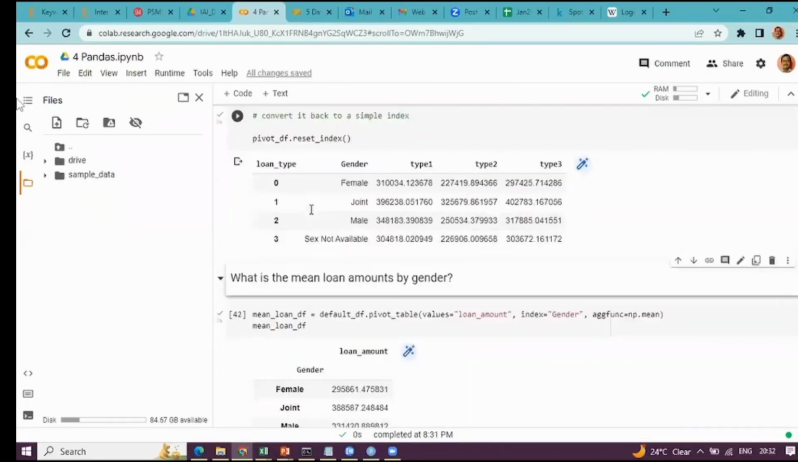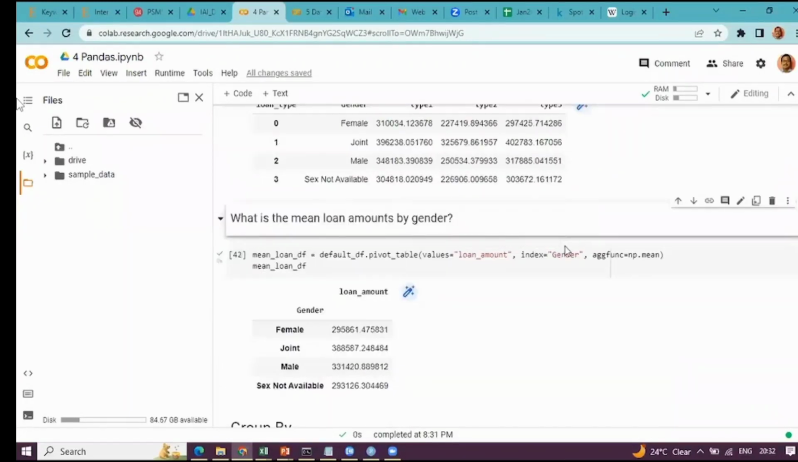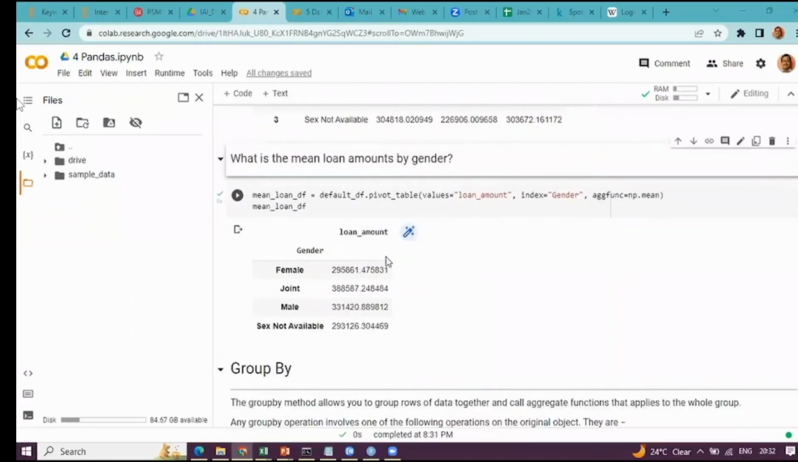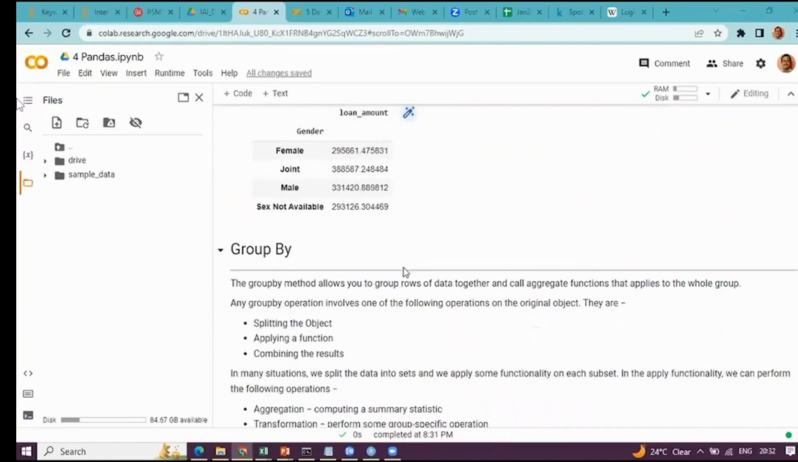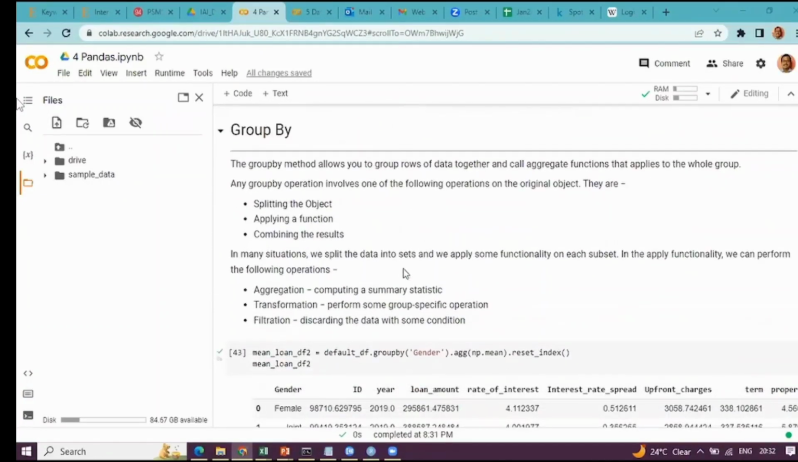So we have already looked at the mean loan amount by gender. We have also looked at the mean loan amount by the gender and loan type combination as well. So wherever you can utilize the pivot table, you should typically resort to using it.